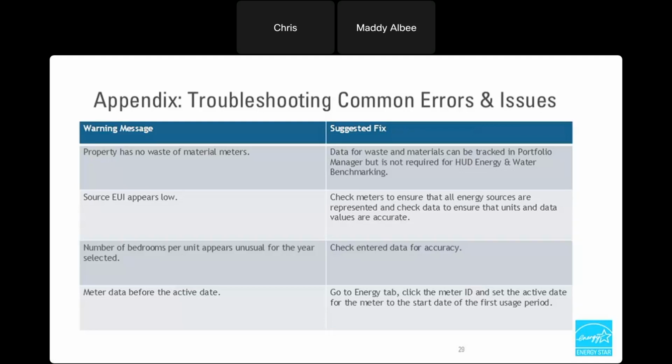This next warning message is that the number of bedrooms per unit appears unusual for the year selected. If that is the case, then we recommend you double check with your records and then make sure in Portfolio Manager that your use details have all been entered in correctly. And then finally, this last warning message is that there is meter data before the active date. If that's the case, you would go to the Energy tab, click the meter ID, and set the active date for the meter to the start date of the first usage period.